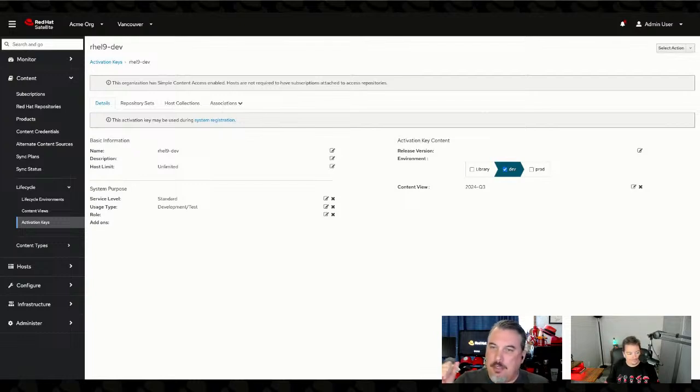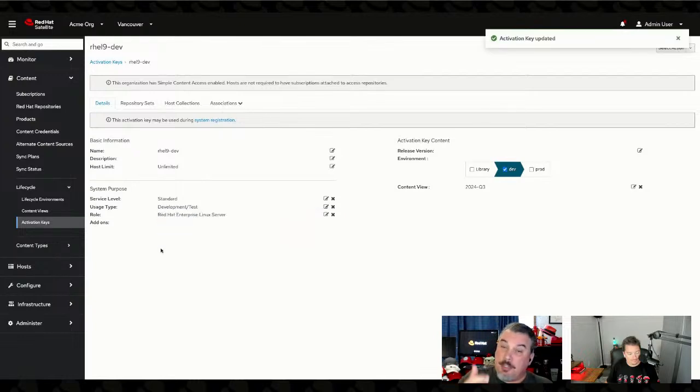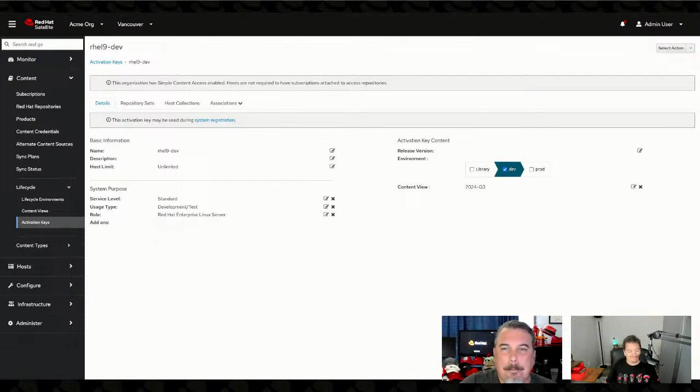And by that I mean, when you add a host to your Satellite server and use an activation key, we can select what environment we're going to go to. So Dev in this case, and the content view that we have for 2024 Q3, and we've already pre-selected the service level. So all the hosts that we're going to add are going to have a standard subscription. They're going to be in the dev test environment, and they're going to be RHEL Linux servers for the role, and you can even have add-ons.